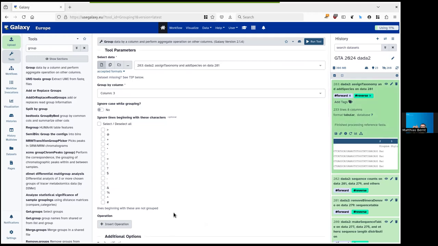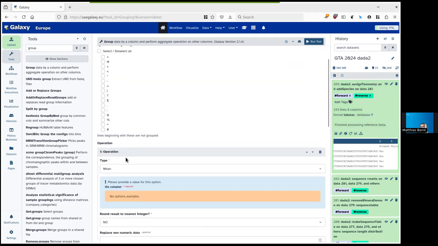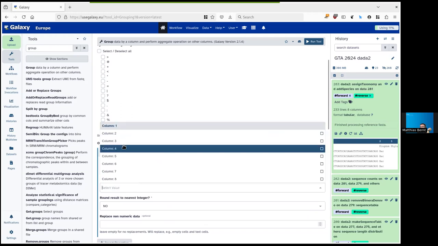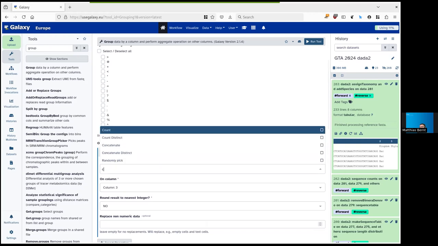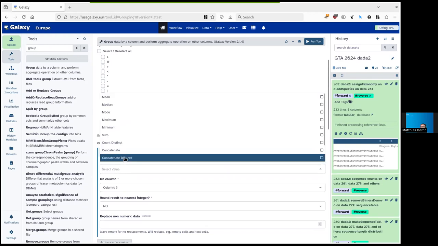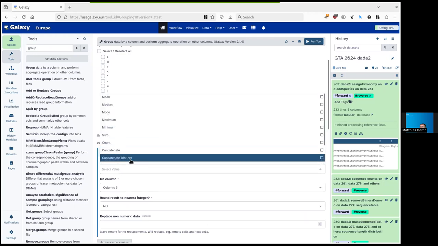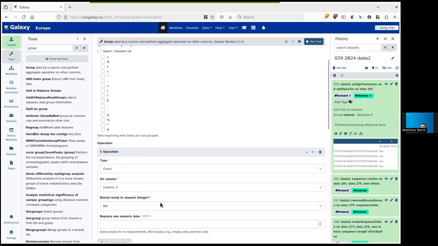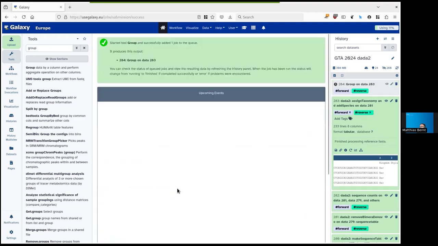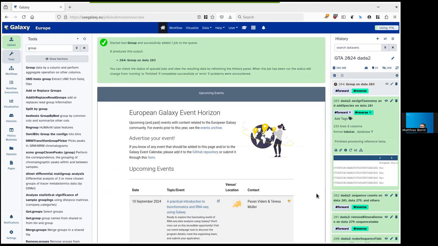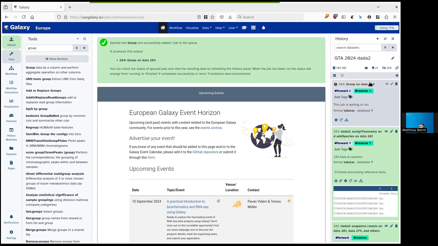So we group together all unique entries. And what we want to do is count how often we have each of the entries in column three. So we choose count as operation, or count distinct. No, we actually want to count what we have in column three. And this gives us basically a little histogram of how often each phylum was generated. This might give you a possibility of a sanity check of the results that we got so far. And with this, we have finished the part where the DADA2 tools are involved.